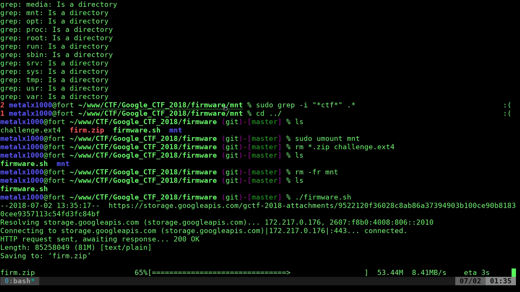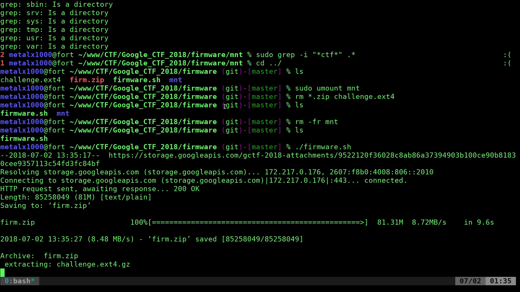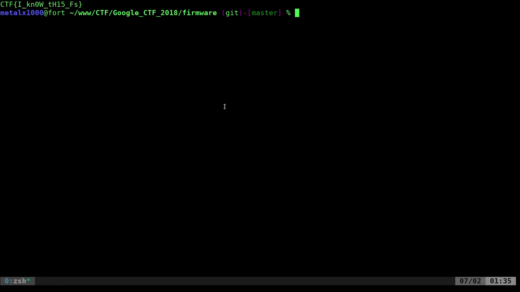That was a very, very simple one. Let it run here. Extract it. Mount it. Again, the script will ask for the root password or sudo password. I've already typed it in, so it's saved for a bit. And there is our flag.